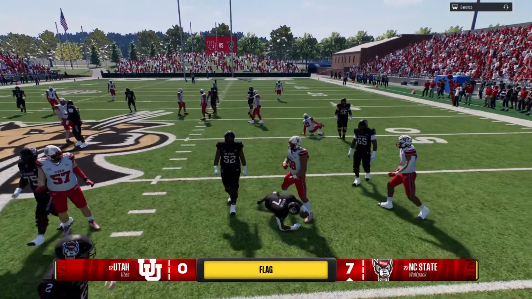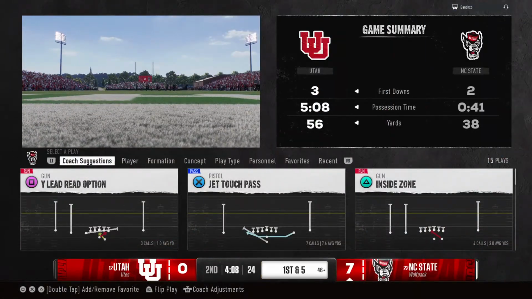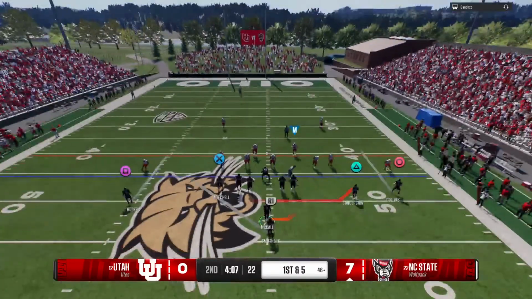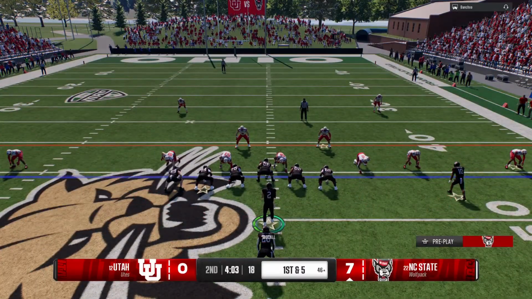He's brought down, but there's a flag on the play. Let's see if it stands. Offense will take that. Free 5 yards every time. Bad discipline by the defense. Maybe can be a little more aggressive here after the offsides penalty. It's 1st and 5.